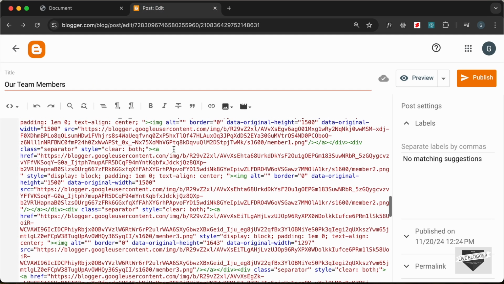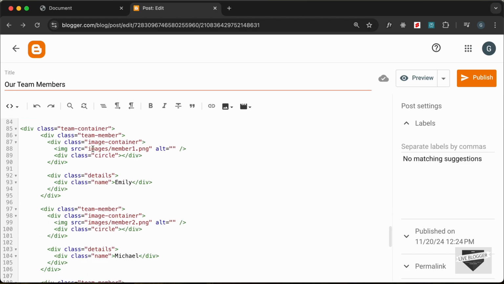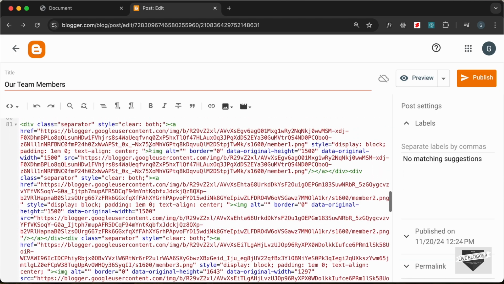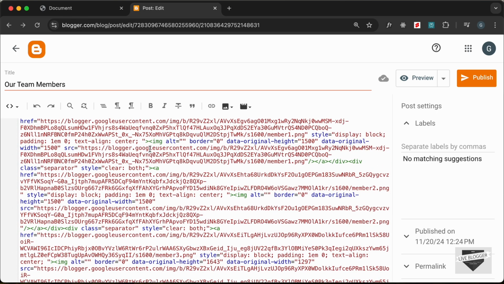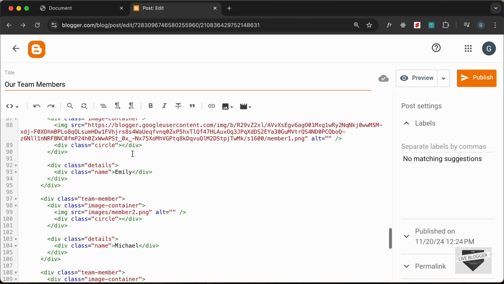So now let's go ahead and copy the links of the images. So let's copy this link from here. This is the link of the first image. So here we have it inside the href attribute. So just copy this and paste it over here for the first image. Let's do the same for the other images. So let's look for the second source, and it is this one right here. So let's copy this and let's paste it over here.